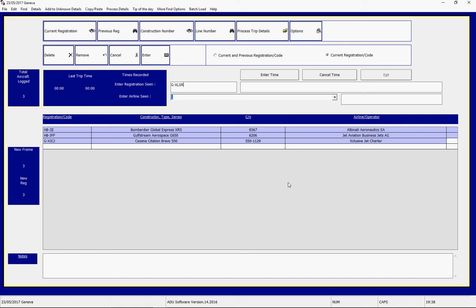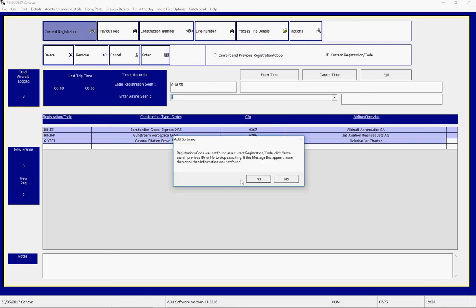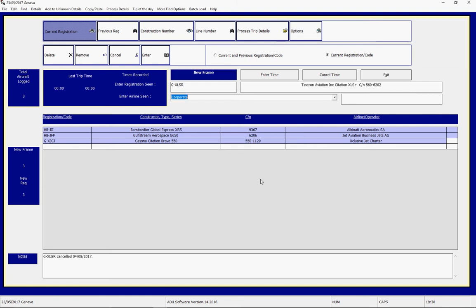G-XLSR. This aircraft has not been found as a current registration. Press yes at this stage. It's now been found, but it's not corporate I want. So by clicking on the arrow on the enter airline scene, Capital Trading is the one I want. Click it and then press the enter key.